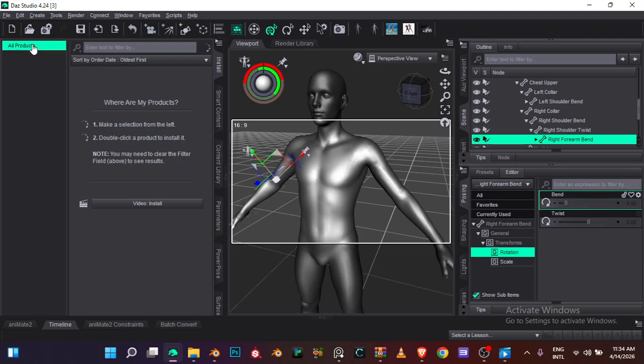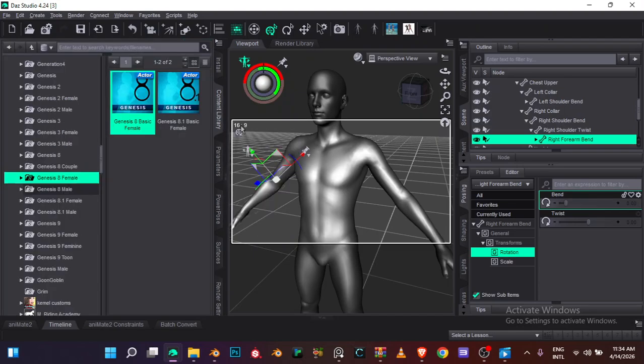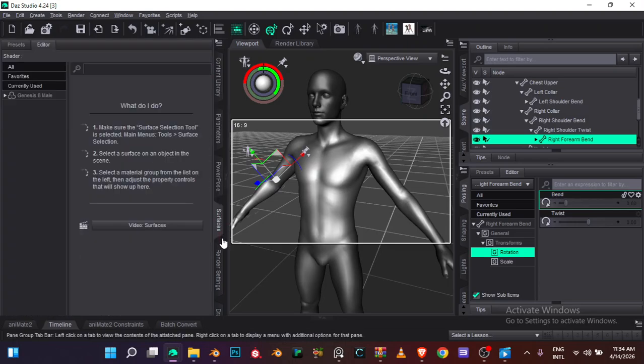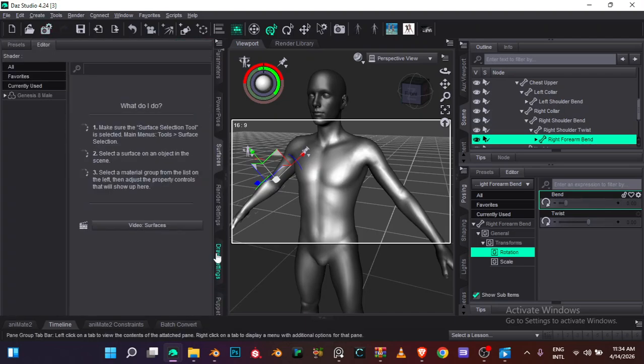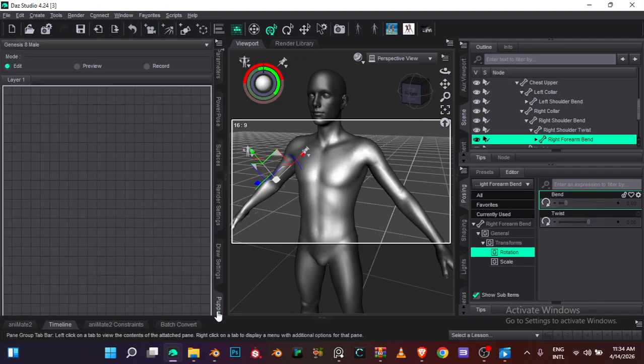Although to be honest, I usually don't have install over here because I've already installed most of the things I need. I usually close these for my own layouts. So yeah, content, parameters, power pose, surfaces, render settings, draw settings, Puppeteer, put this over here.